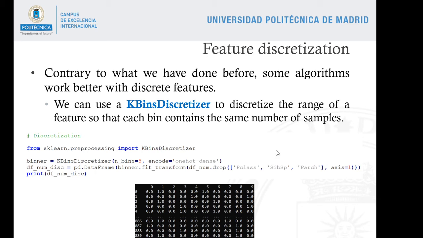So how to do this in Python? All you have to do is, once again, the same as all the time: KBinsDiscretizer, number of bins 5, and I also say that I want to encode it as one-hot encoding in the dense format for the matrix. And transform it and put it into a data frame. I've called the discretizer a binner, and I call fit and transform. I learn the splitting of the intervals, and I transform the whole interval.